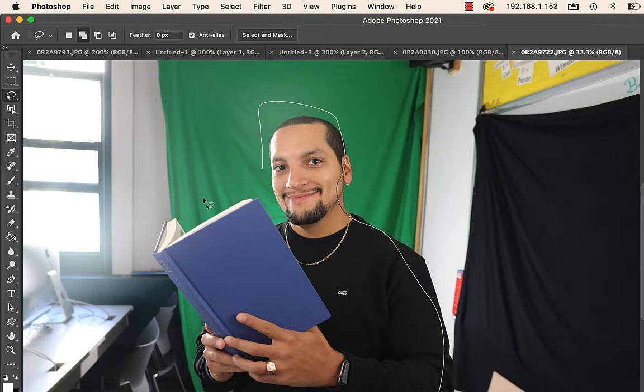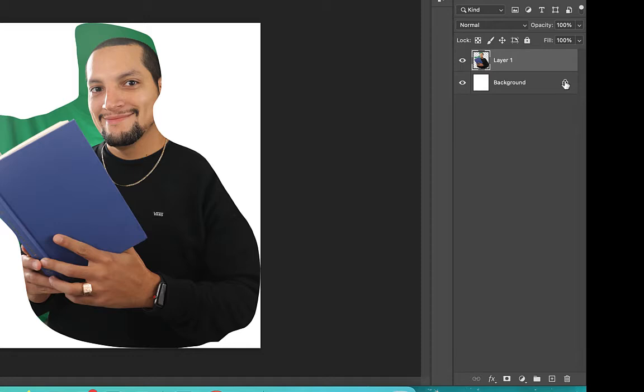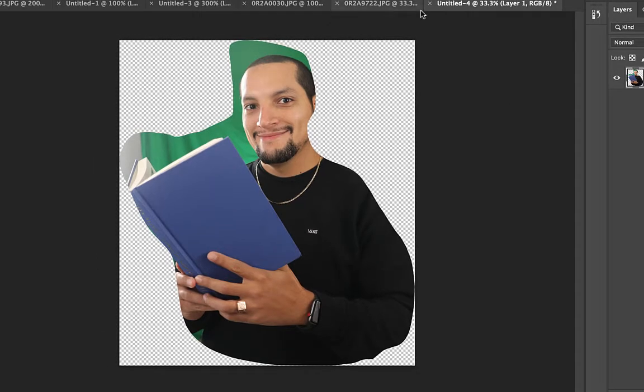So I'm going to do an awful job very quickly, just using the regular lasso. We remember that we press Command C to copy. We go to File, New. We're going to simply press Create, Command V. We're going to unlock the background. We're going to delete it. And then we're going to save this as a PNG. Clearly, this selection is not amazing, right?